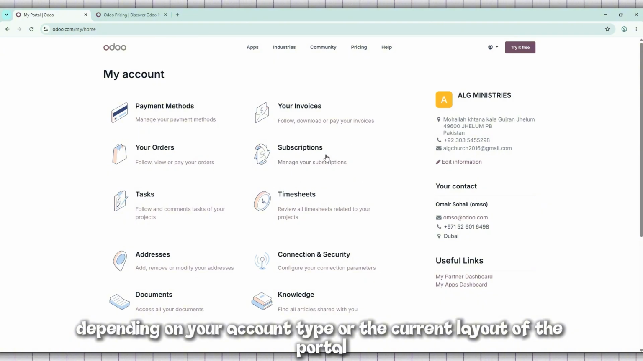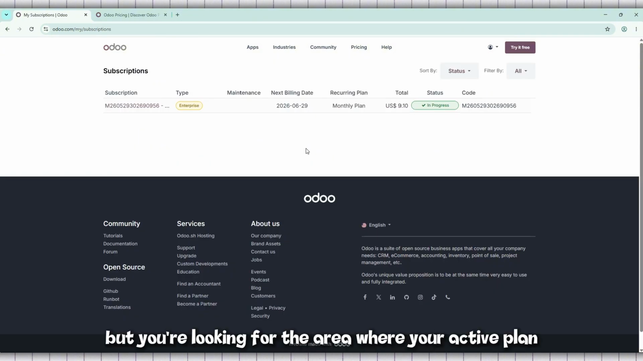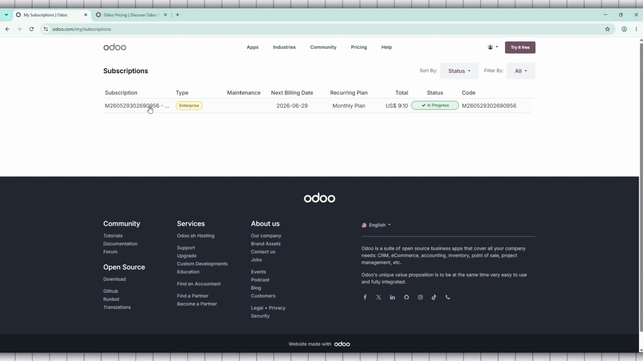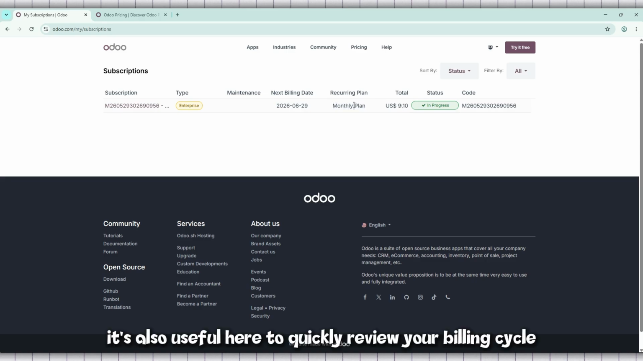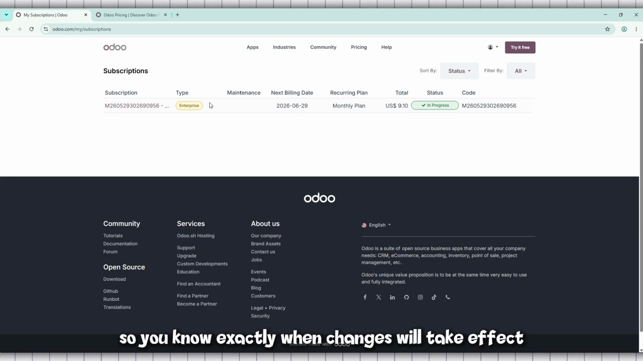Depending on your account type or the current layout of the portal, the wording may vary slightly, but you're looking for the area where your active plan and payment settings are listed. This section should show whether you're on a trial or a paid subscription, along with renewal details. It's also useful here to quickly review your billing cycle so you know exactly when changes will take effect.